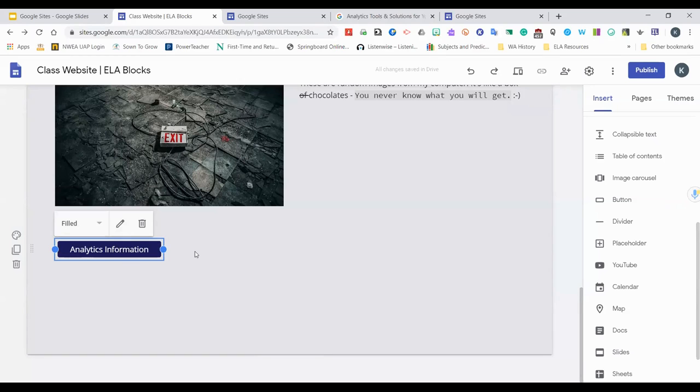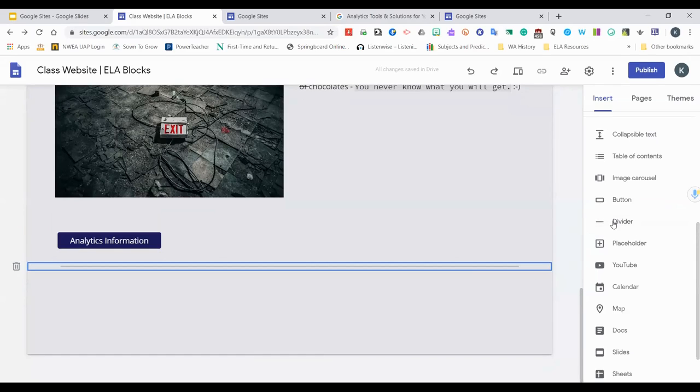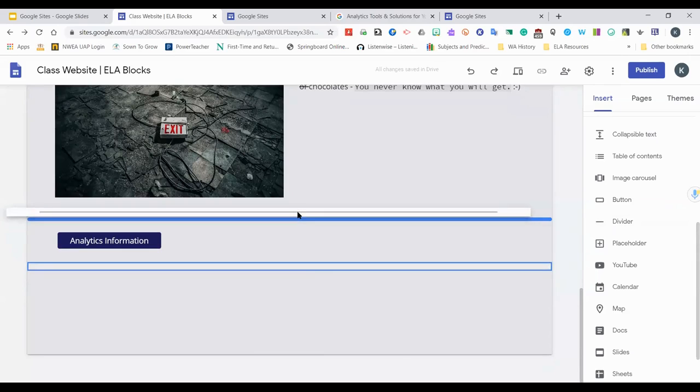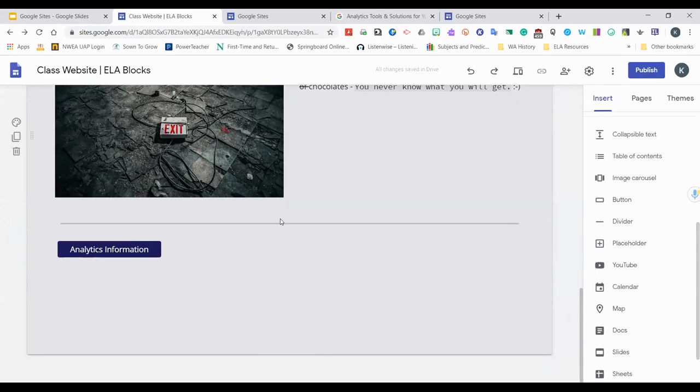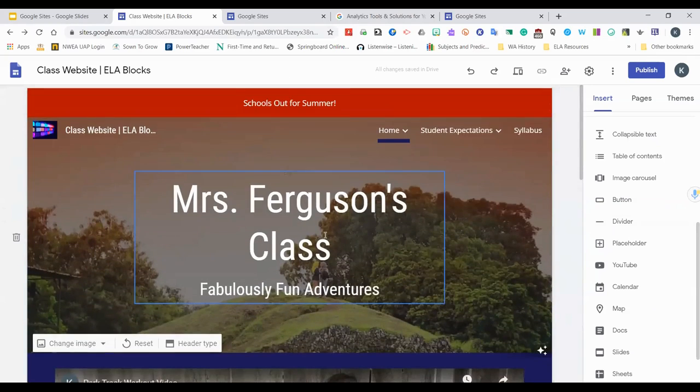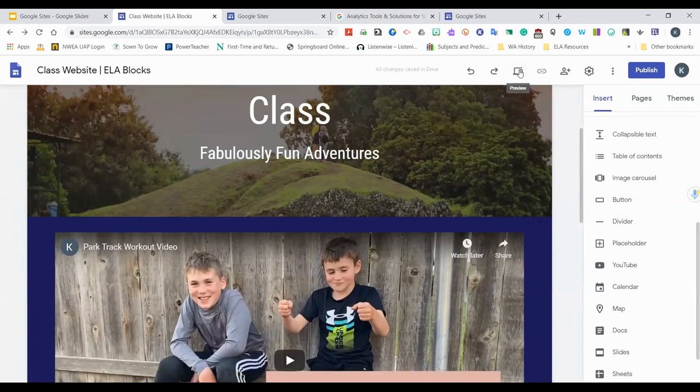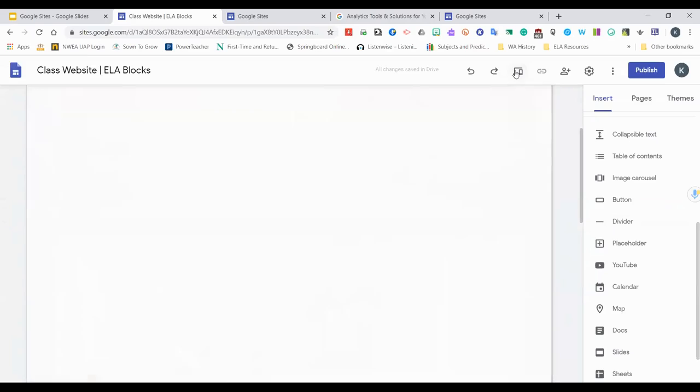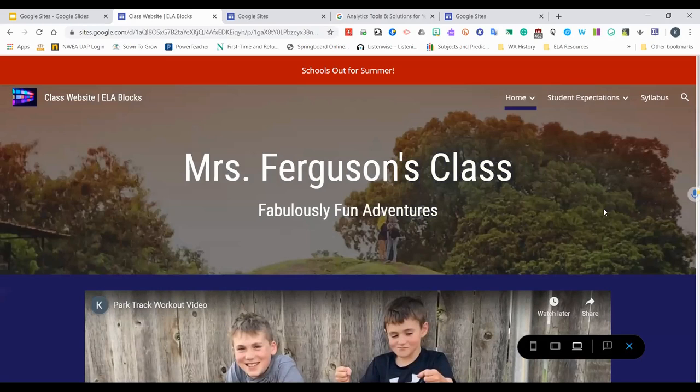So the next tool under our insert is divider. So let's say I want a clear break and division between one thing and the other. So she's put the divider there. Go ahead at the top, Casey, and show the preview of your site. If you want to see what it looks like from their point of view, this icon she's on now will populate it to what you see.